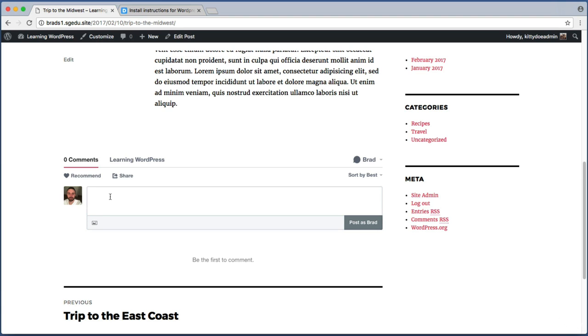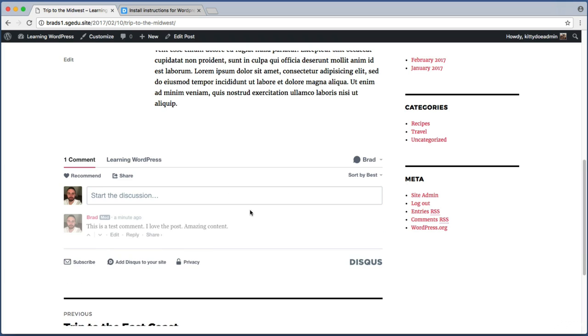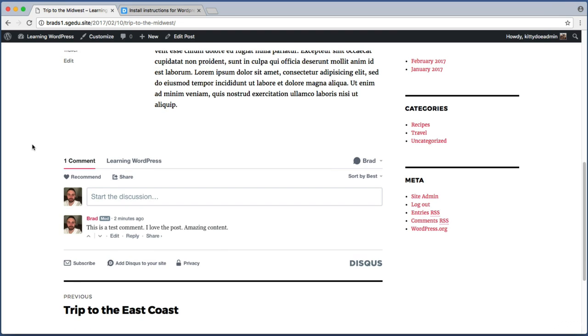So I can say, this is a test comment. I love the post. Amazing content. And then I can click this button that reads Post as Brad. And there we see it. Because I was already logged in as the Brad admin Discuss account, that was very simple.